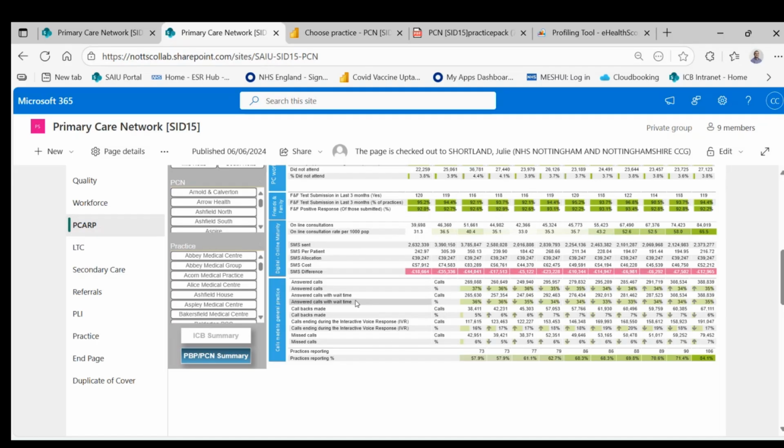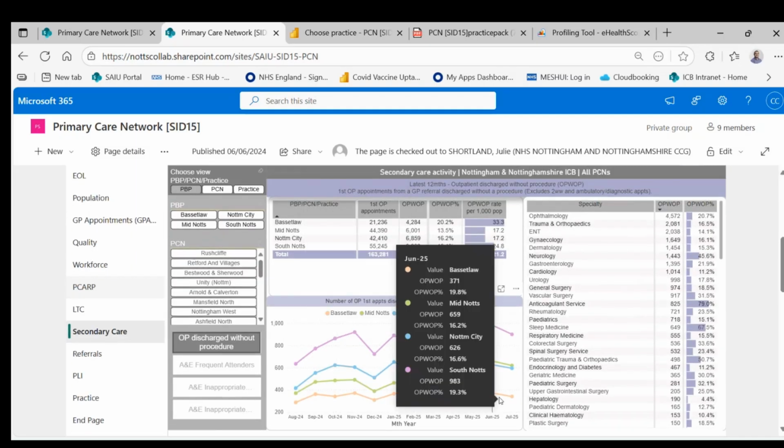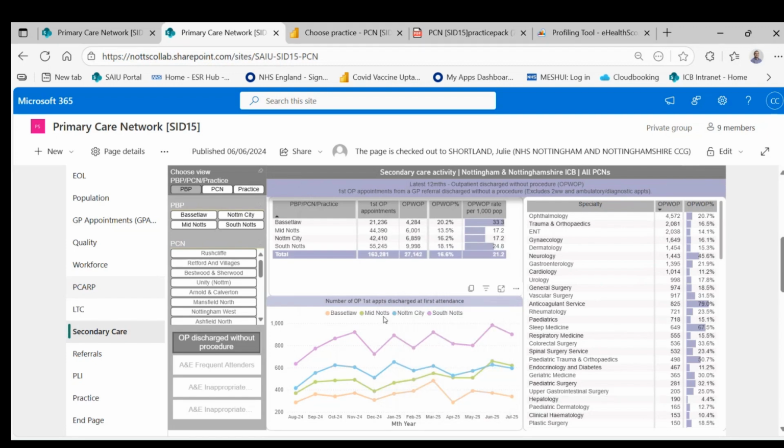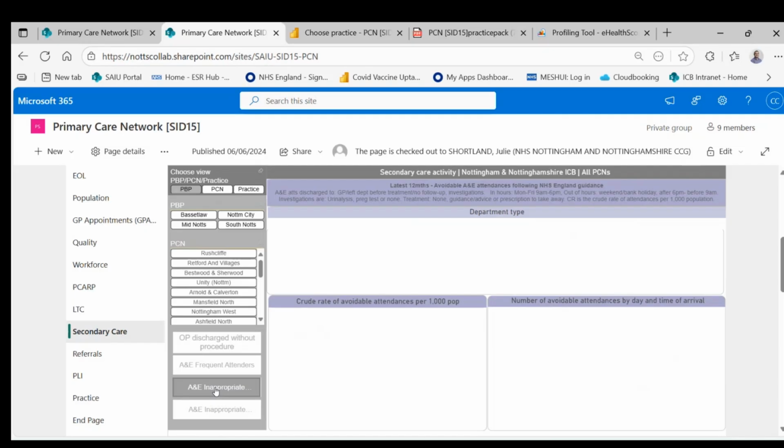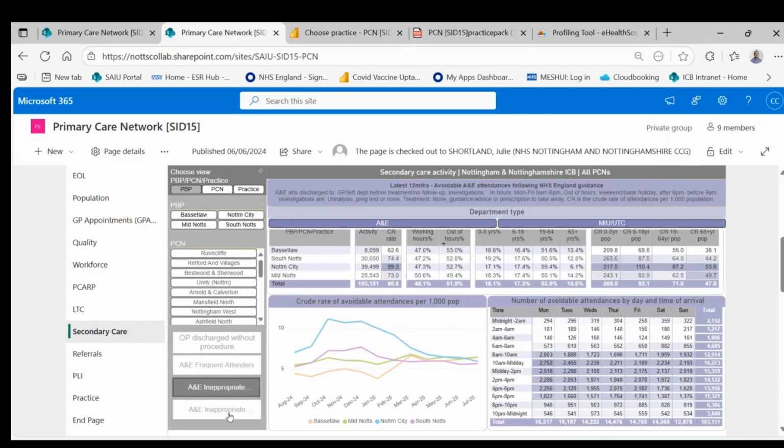We've got some of the calls data that's starting to come through now that we're starting to publish. We've got elements of secondary care that we keep an eye on. So those patients that are discharged from hospital outpatients departments where they've been referred by a GP, but are discharged at the first appointment. We look at the numbers of A&E frequent attenders, what might be deemed inappropriate A&E attendances as well. Again, there are lots of different views from a geographical perspective of what's happening there, and we've got the details of the time of arrival and things like that, which we'll pull through.